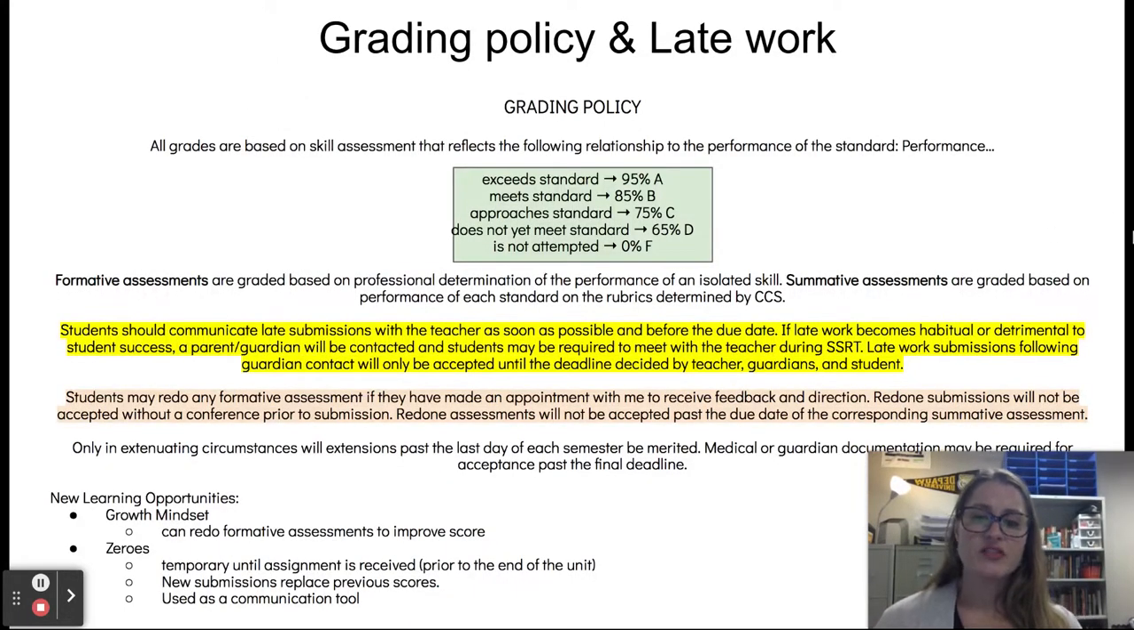As far as my grading policy and late work, we follow a skills-based grade breakdown. So if a student is working on a skill and they do really, really great, they exceed the standard, that's 95%. If they're meeting the standard but could use a few little tweaks, that's 85%. If they're sort of approaching the standard but not quite there yet, that's 75%. And if they don't meet the standard, they turn something in but they're just not meeting that expectation, that's 65%. And then if nothing's turned in, that will be a 0.